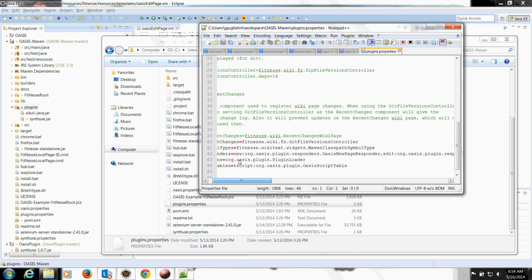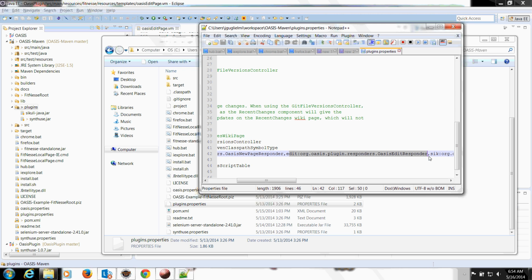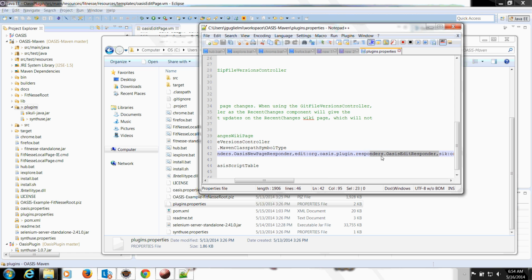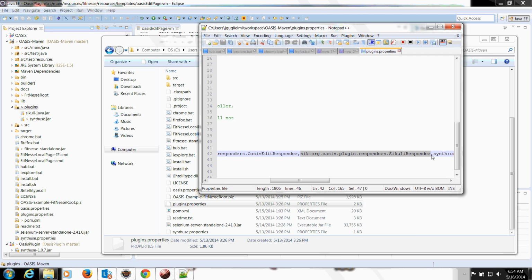So here's, for the edit page, for instance, here we're telling it to use the OASIS edit responder. And here's the Sequoia responder. It's called SICK. And so all we're doing then is we're just referencing.